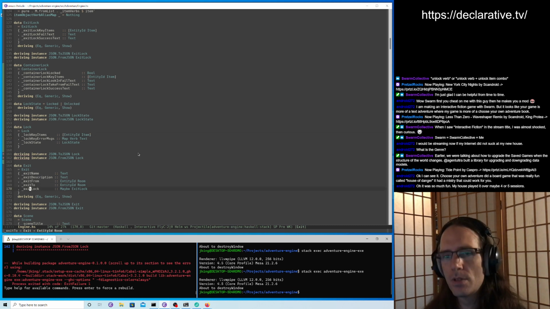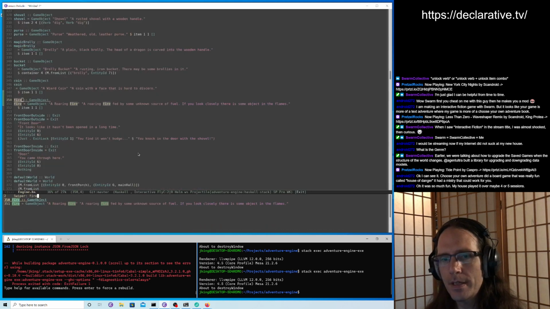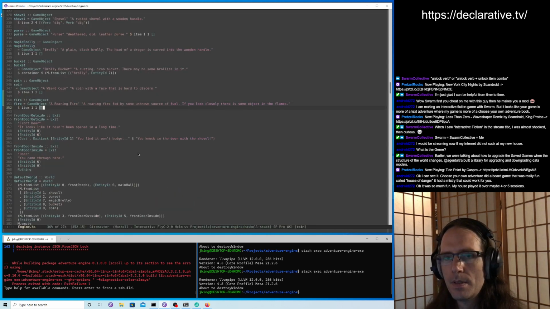Cool. So let's add the lock to our hard-coded fire. Let's make it not an item, but a container. Container has a size, I believe.